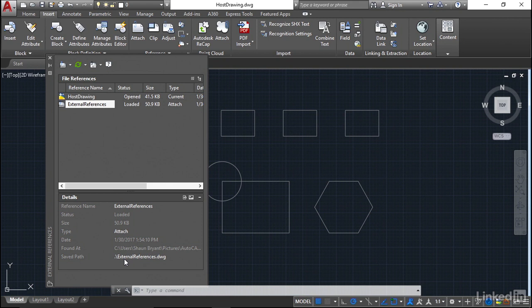Now, what happens if you need to find and replace a reference file? Now, it may be that you've got another version of your external references drawing, and you need to use that, but it's in a different location. It may have been updated, it may have been sent in by a third party, it might be a third party reference file, and it comes into a known location and you need to replace the one you've already got.